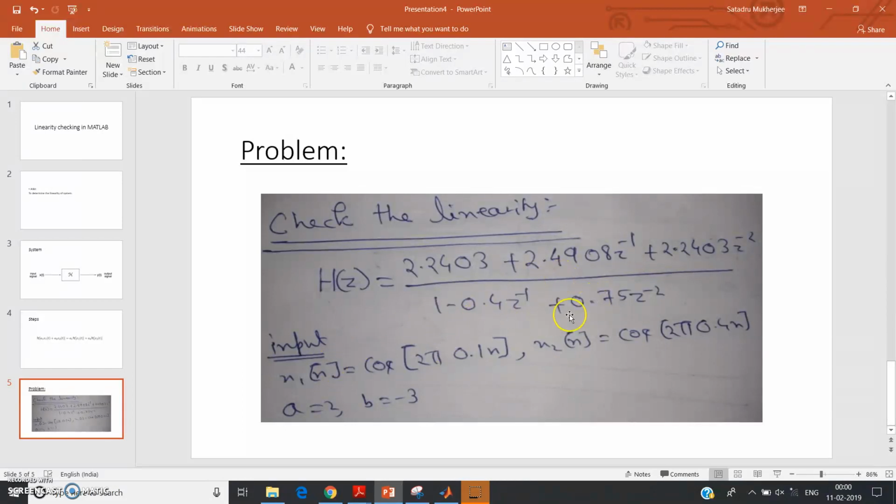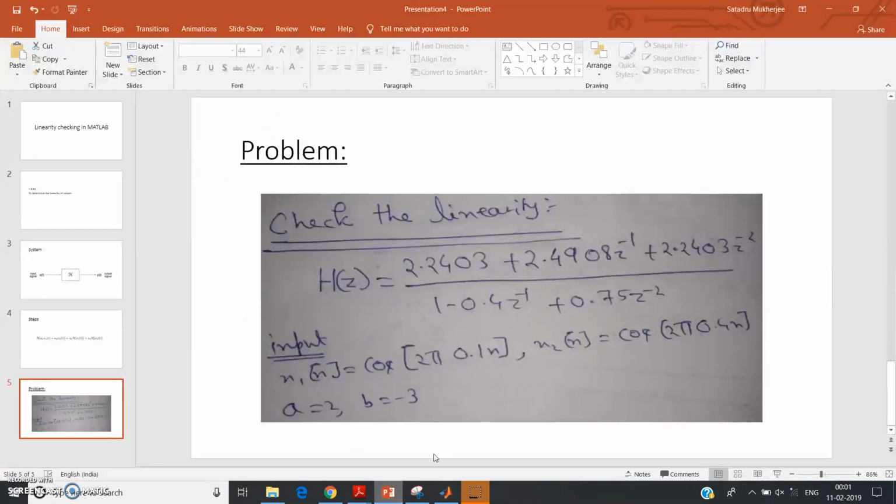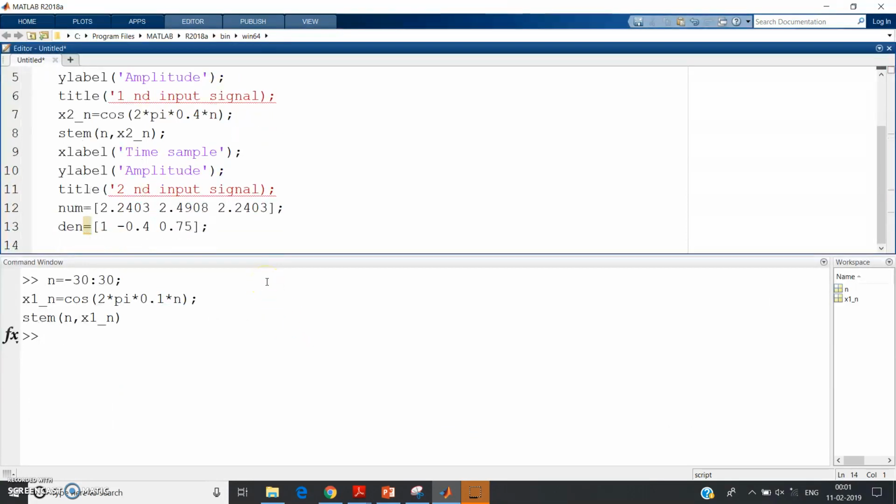So here no need to think about anything because it is already arranged. So you just keep this point in mind. If you check my stability videos on MATLAB, you can easily understand. I will post the link, no need to worry. So the denominator coefficient is 1 minus 0.4 and then 0.75, right? This was the denominator coefficient. Now this becomes our denominator.